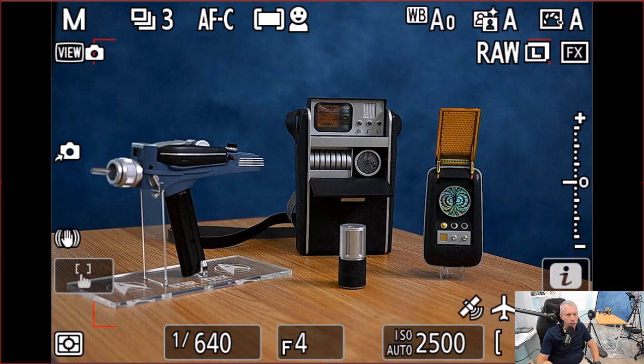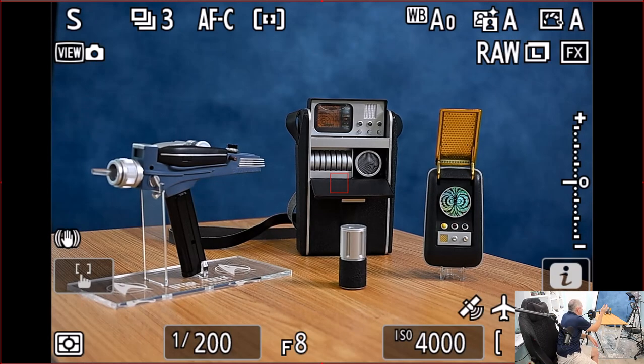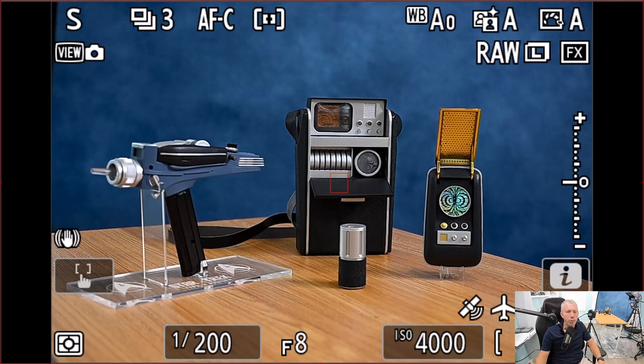Autofocus continuous in autofocus area, manual mode, everything exactly the way we wanted it. So let's hit the button again. And you see we go right back to exactly the way we were before. So super handy, super convenient. But there are a couple of gotchas. So what are the gotchas?